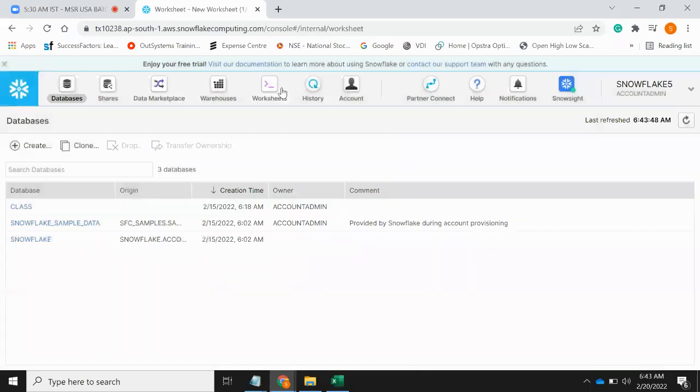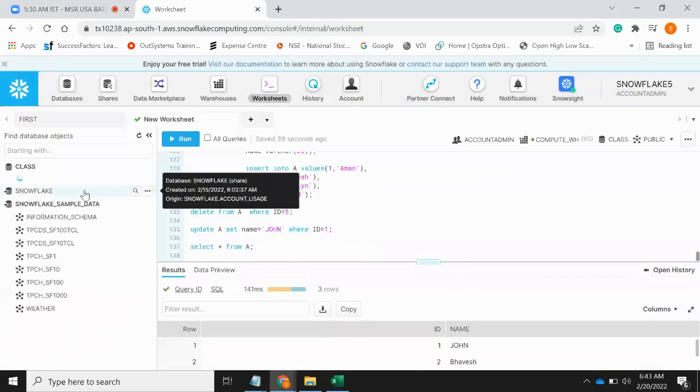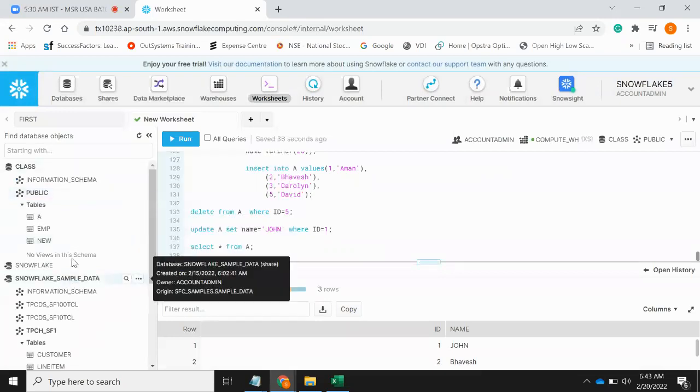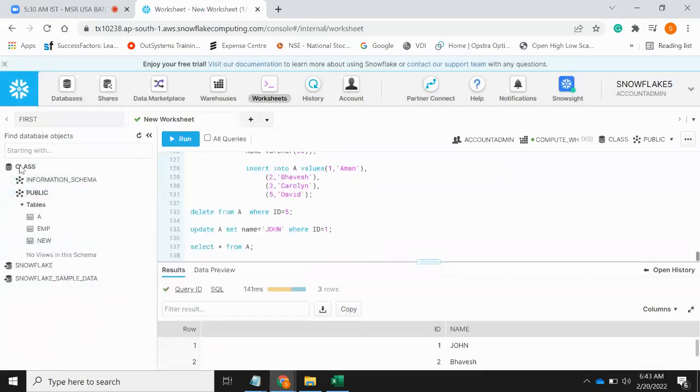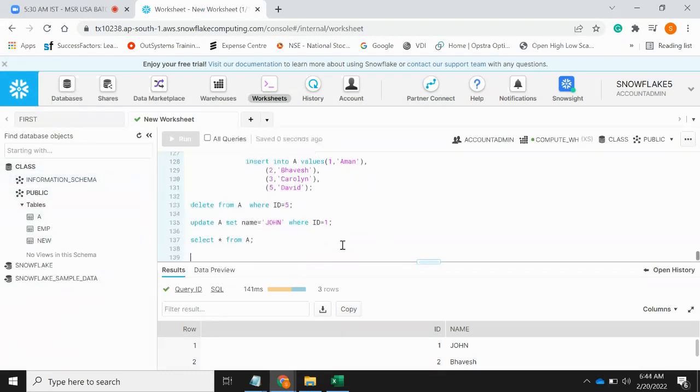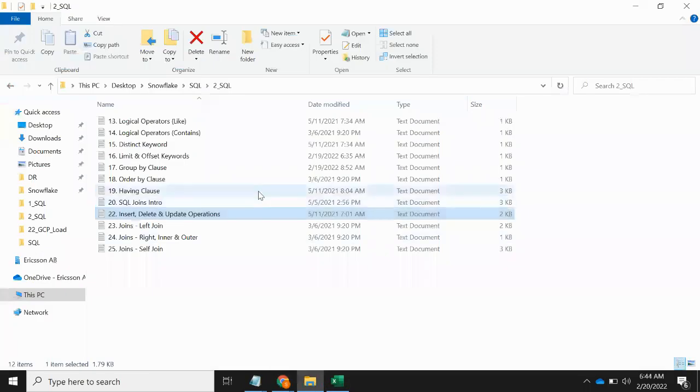Now if you come here to the worksheet and refresh it, the database we created has been dropped, right? So these are all the options we can perform. And what we will do is stop it here. In the next session, we are going to discuss joins. That is a very important topic.